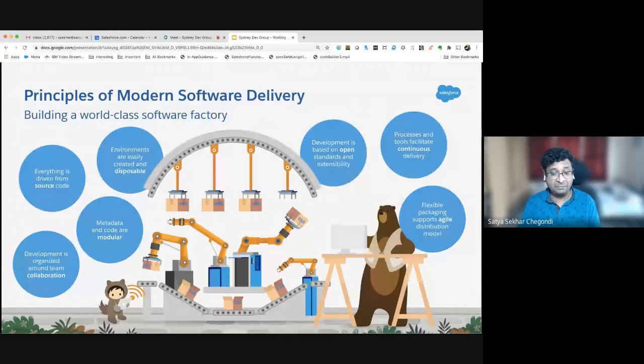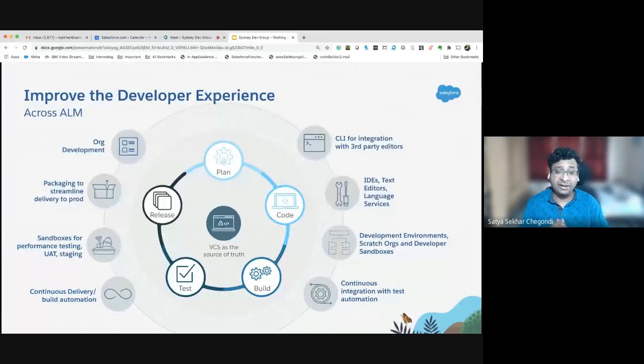But other principles are to have an environment which should be easily disposable, and your code should be modular. And wherever possible, you should be able to do the collaboration between the teams. And then development is based on the open source standards. So wherever possible, we'll have to get into the open source standards. And the processes should also facilitate your continuous delivery. And there should be a proper packaging mechanism. So these are the 8 principles based on which we can define.